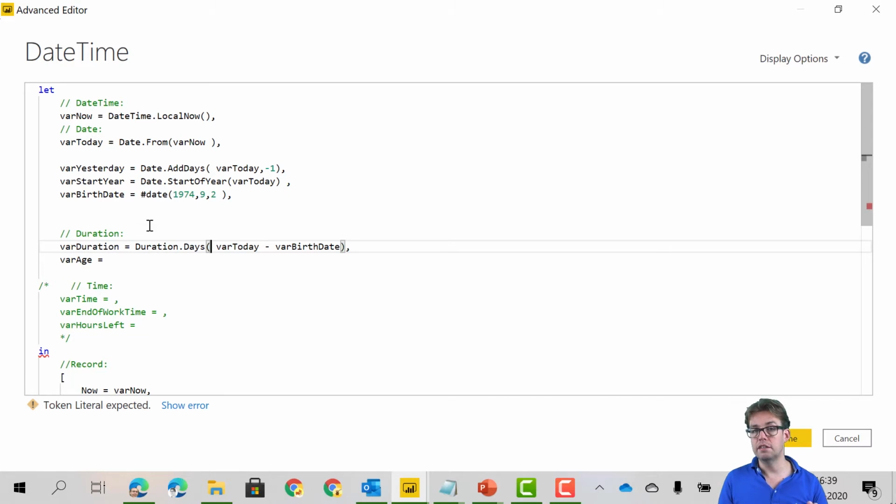If I want to calculate the age, what I could do is I could divide this by 365.25. Then I get a rough approximation of the age. Mostly this is accurate enough.